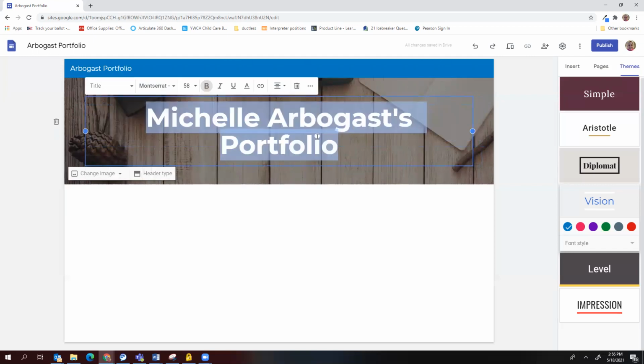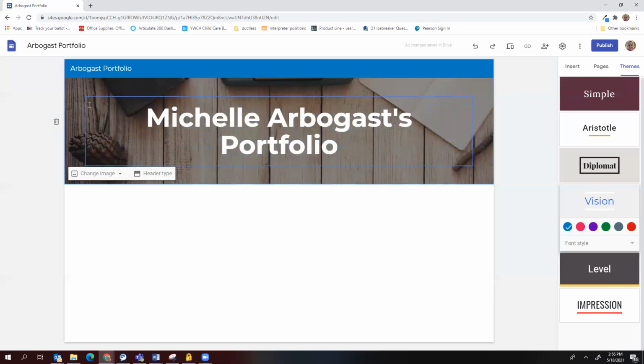So it's not going to let me put it all in one line, but that's okay. I like this. I like the way it is. And then the other thing that you can do is you can change the background, how this has like a wooden desk or piece of paper.